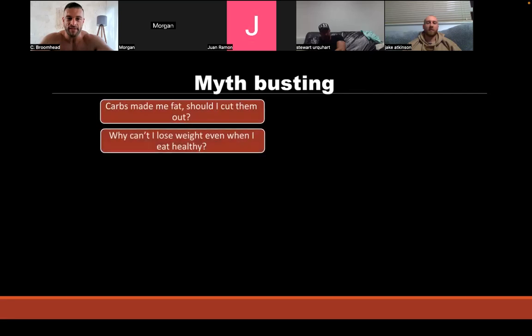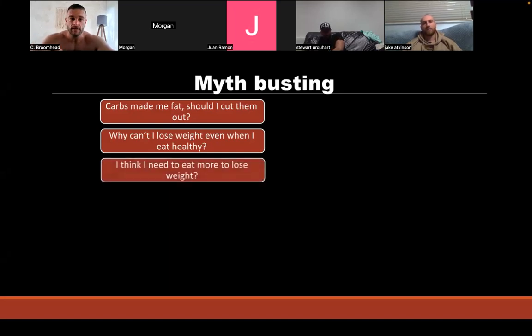And then a few myths to bust. Carbs make me fat. Should I cut them out? No. Why can't I lose weight when I eat healthy? We said about the hidden calories before, and some people are still not tracking. They're still overeating. Doesn't necessarily mean if you switch to good food that you'll start losing weight.